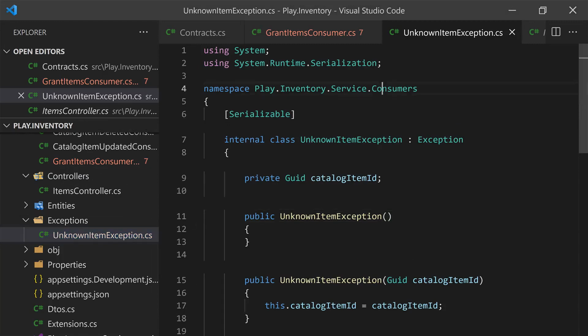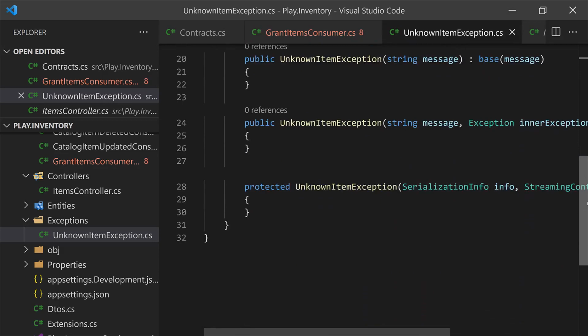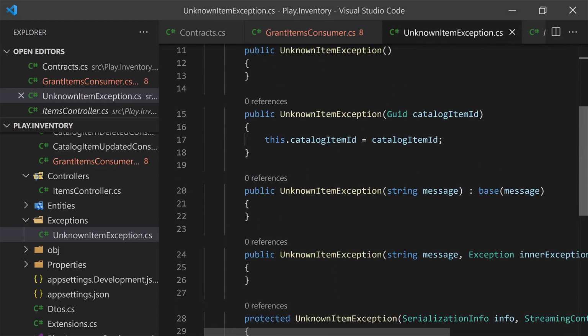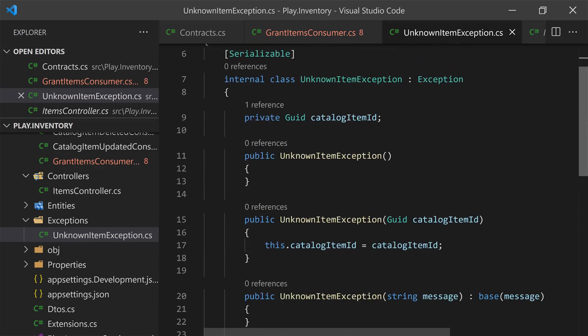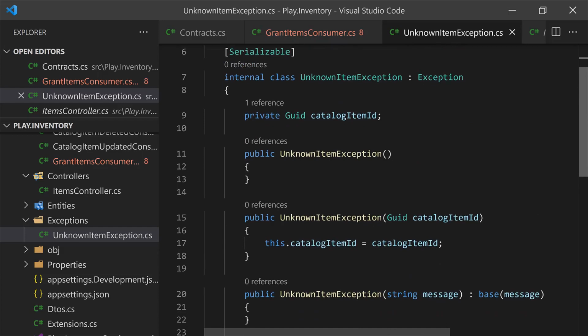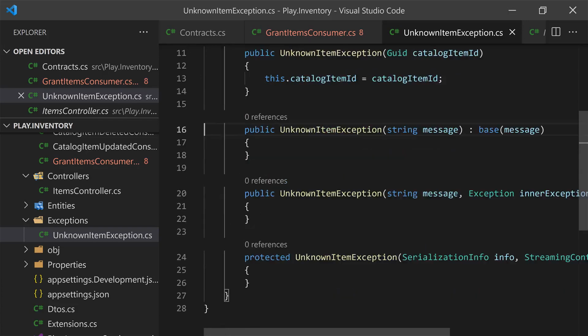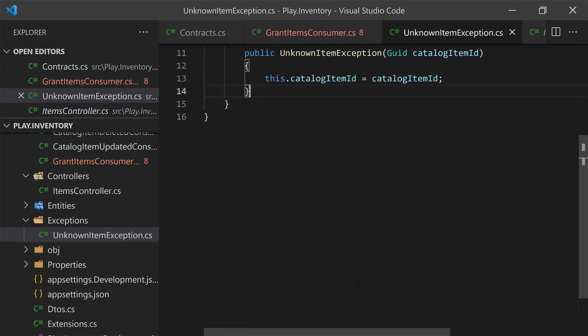Let's also fix the namespace. It's going to be Play.Inventory.Service.Exceptions. And then the scaffolding did generate the most proper way to declare an exception. But for our case, it's really a bit overkill. We don't need that many constructors. So we're going to focus really only on the second constructor that we have over here. So I'm going to get rid of the first one there, and these other three constructors we're not going to be using.